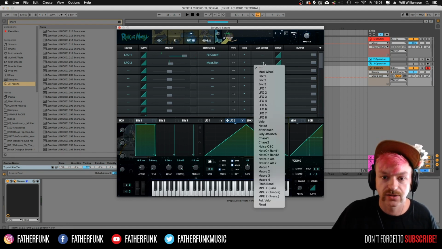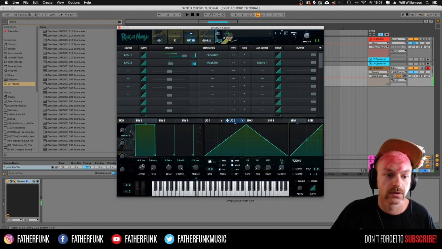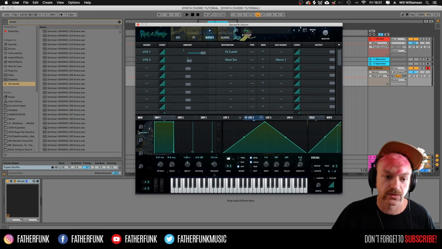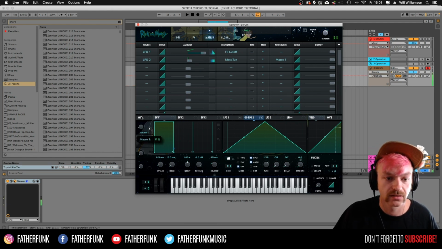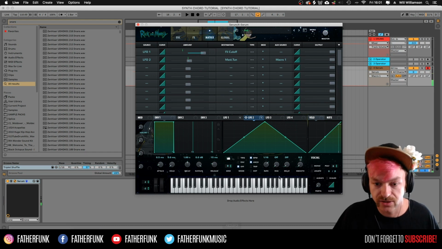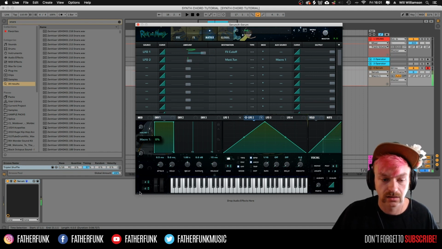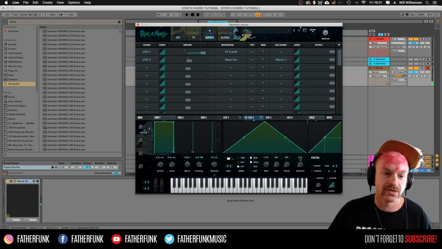I'm going to put the aux source to the macro 1. So that means, in the same way that we were turning up the amount on the operator, as we turn up the macro, that's going to affect how much the pitch is affected. So there, I just changed the rate of LFO2 just so it speeds up that little bend. So yeah, it's very similar to what we had going before, but instead we're going to be automating the macro this time.